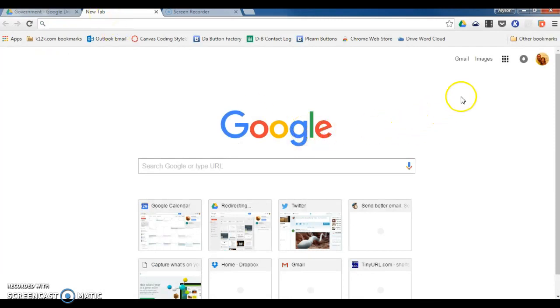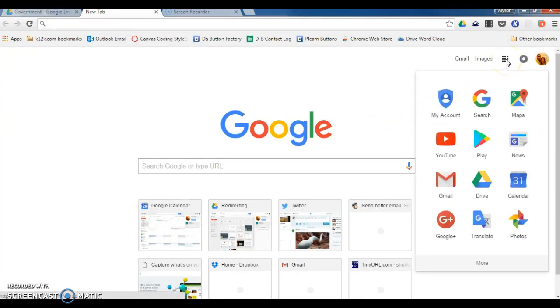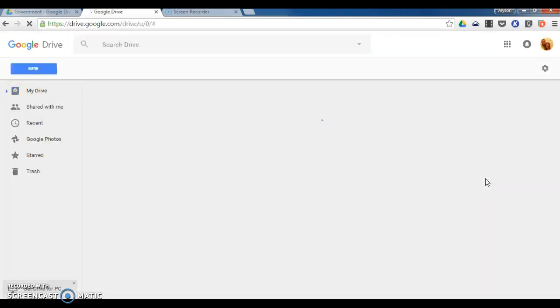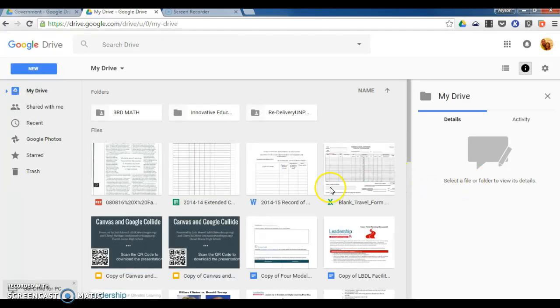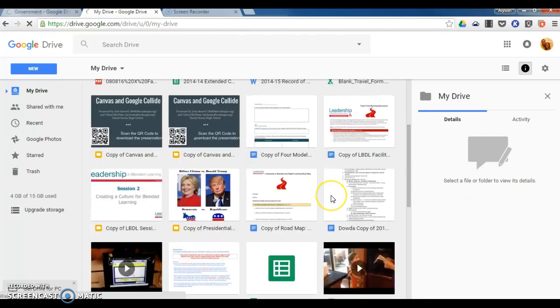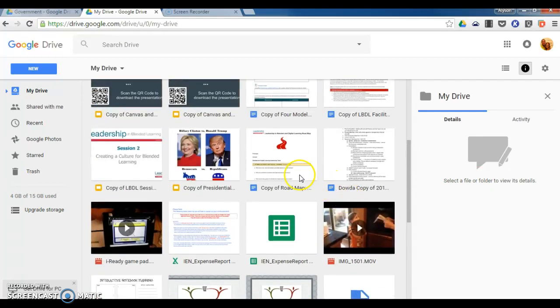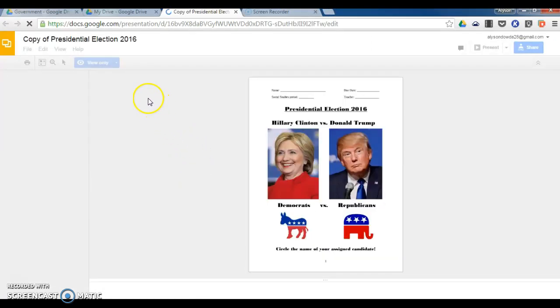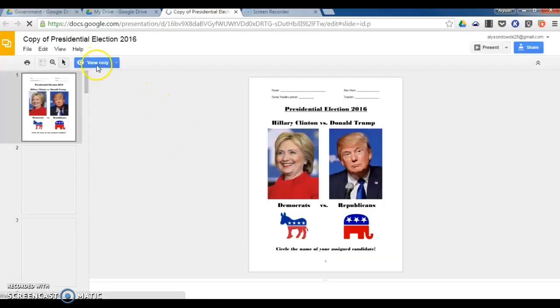In another tab, I'm pulling up my Google Drive, which if you pull up a new tab, you can go to drive.google.com, or you can choose that Apps button and select Drive. So within my Google Drive, it's placed alphabetically just in your main folder. So here's the copy of the presidential election project. You'll see that if you try and open this, it tells you here at the top that you can only view this presentation. So you can't make your changes within this presentation.